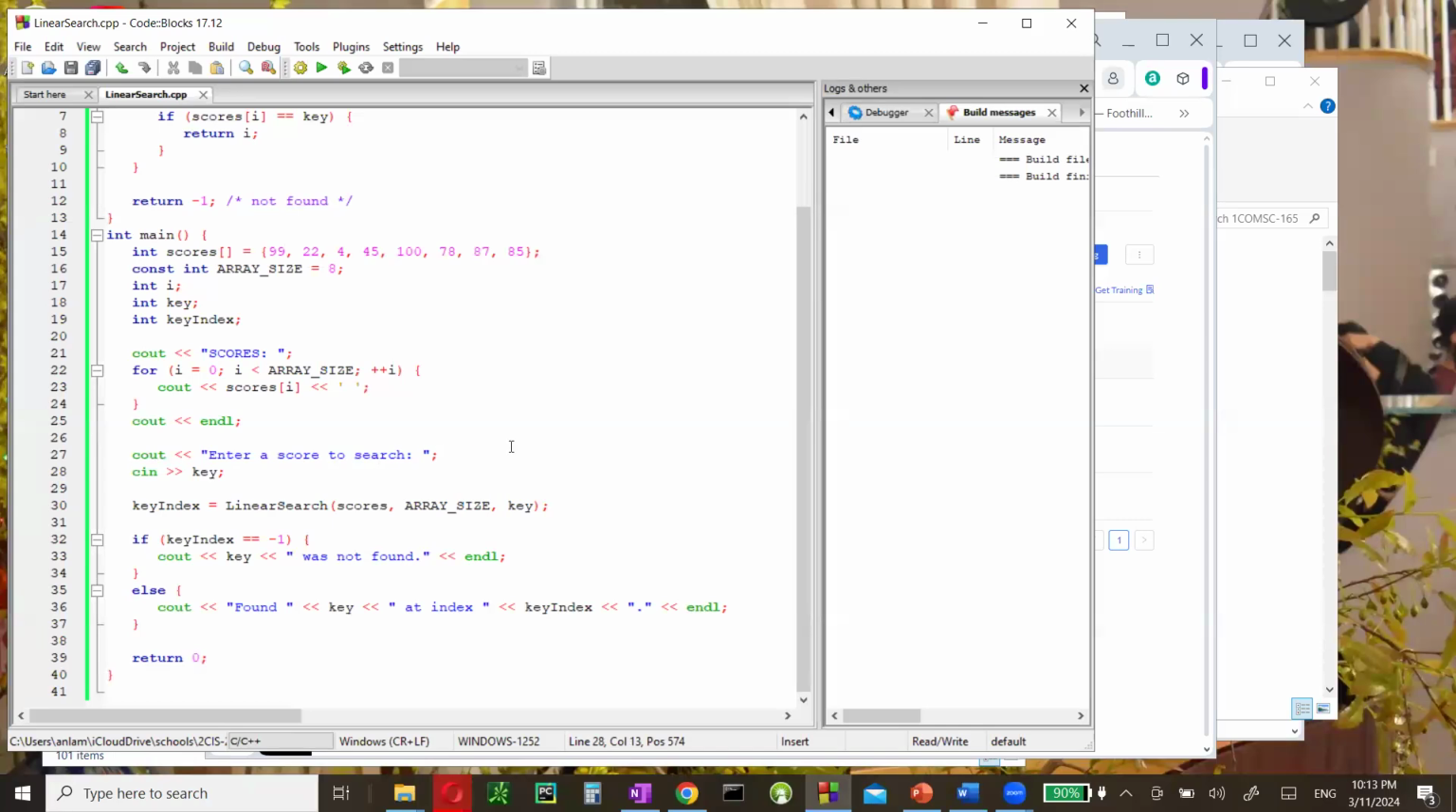So the algorithm we are going through is called linear search. That means you're going to search from the beginning of the array until the end, and you stop when you find the element or you hit the end of the array. So my user will tell me what score they want to search. After I read in the value that I want to search, usually we refer to that value as the key.